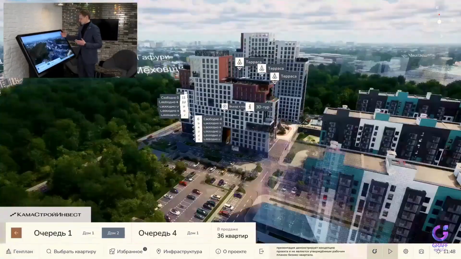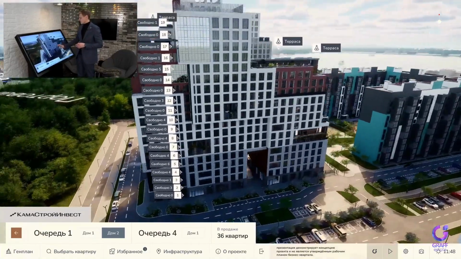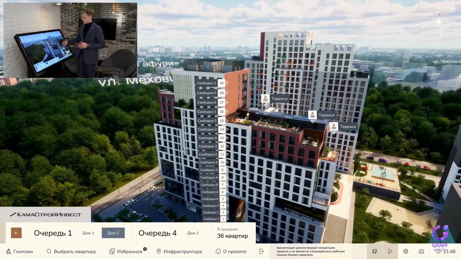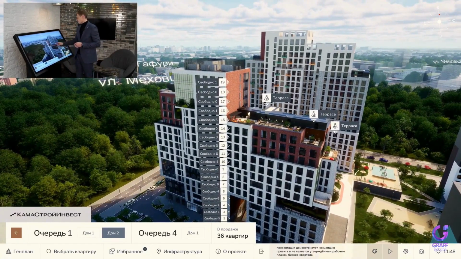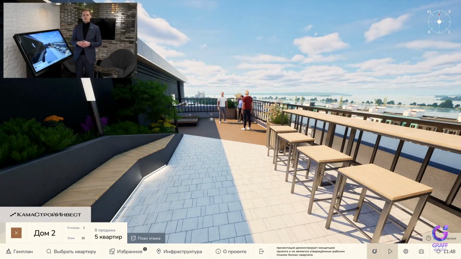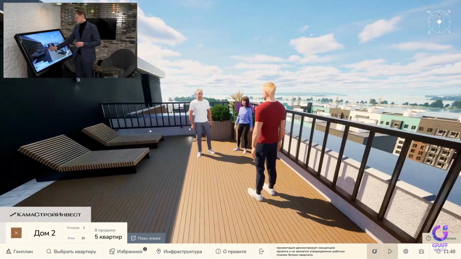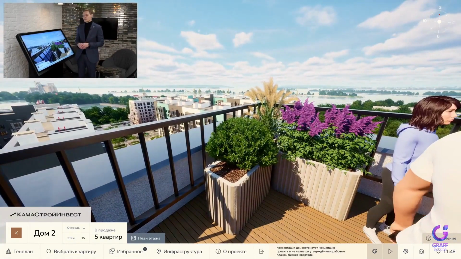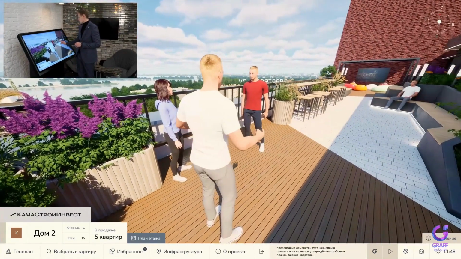And in the same way, we can view the architecture of the residential complex on the master plan. For example, in the 1712 residential complex, there are terraces that we can also immerse ourselves in, take a walk and see what the views will be like from the public areas of this residential complex.